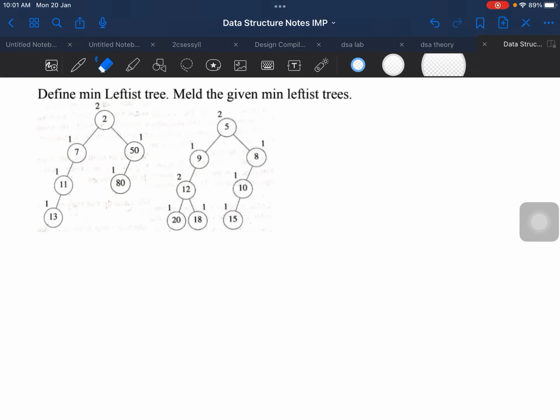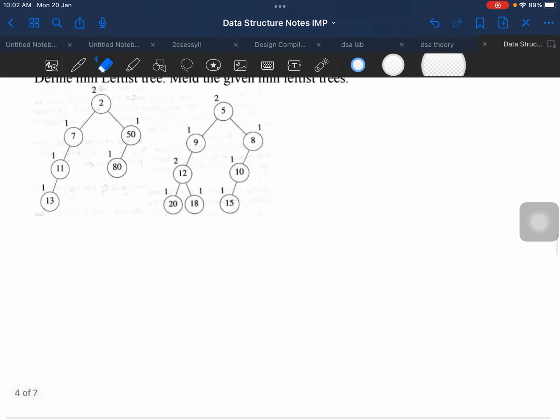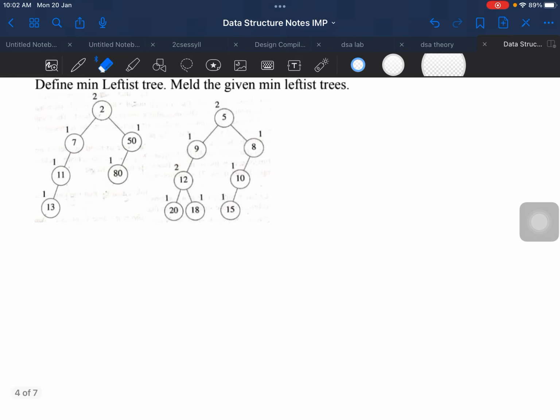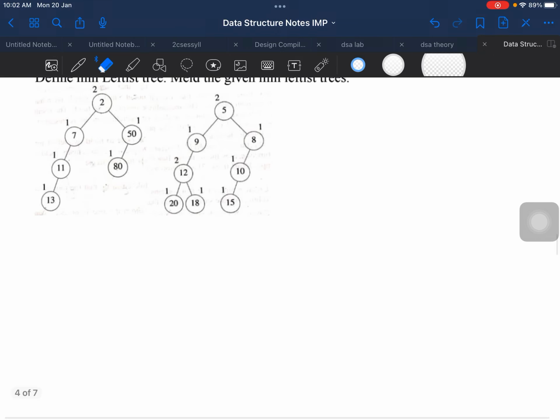Meld means merging. You have to create only one leftist tree from both the trees, which means you have to merge both trees. So how can we merge? First of all, this is a minimum leftist tree. There are two roots given here, and you need to identify which root is the smallest. This 2 is the smallest root.